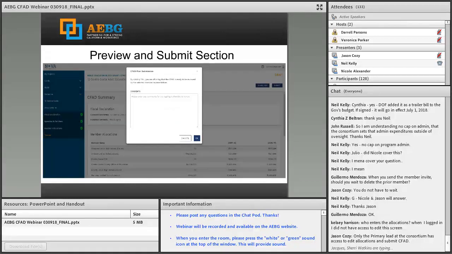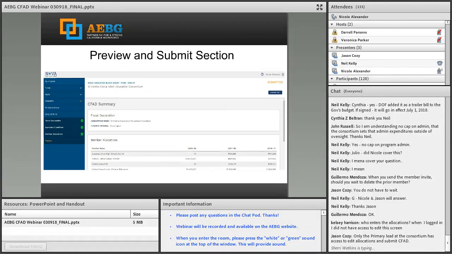Once you click on Submit, a dialog box will appear to confirm your submission and also allow you to add any comments you'd like to send to your member reps. These comments will be included in the email that they will receive that the CFAD has been submitted. And once you've submitted the CFAD, you will see that the status on the top right-hand side of the screen will now appear as submitted. So this means that it's been submitted, so you're halfway done.